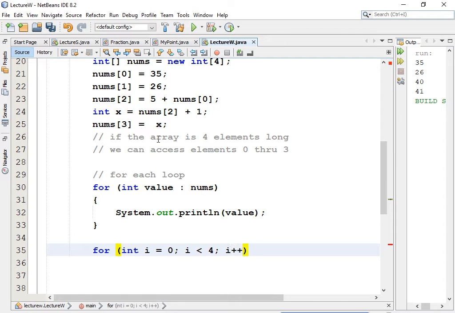i++. Now, something that people might want to do is making this less than or equal to 3. Don't do this. It makes sense, right? Because we can only go 0 to 3. But it's better if this number actually represents the length. And I'll show you why in a minute. So I'm going to undo those changes.